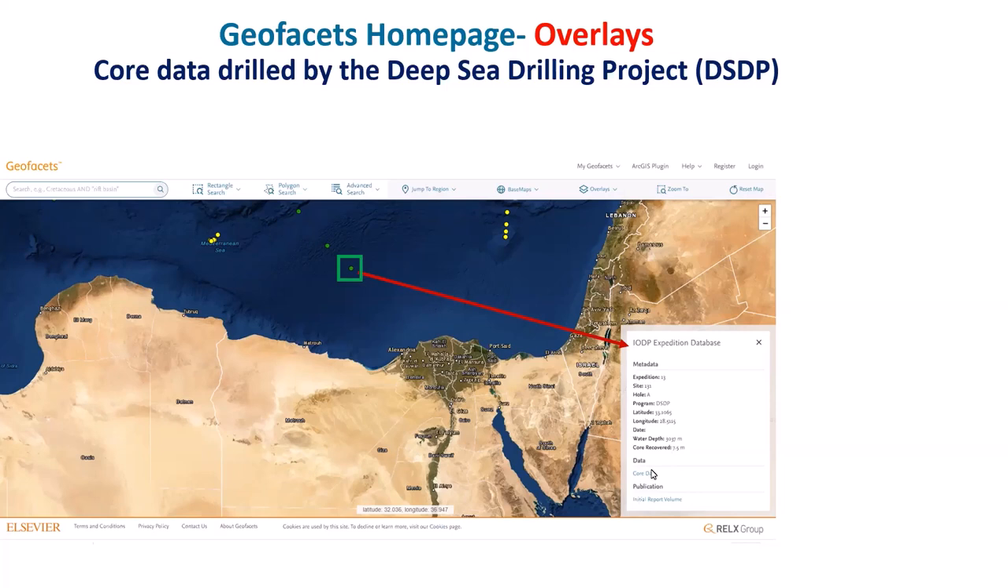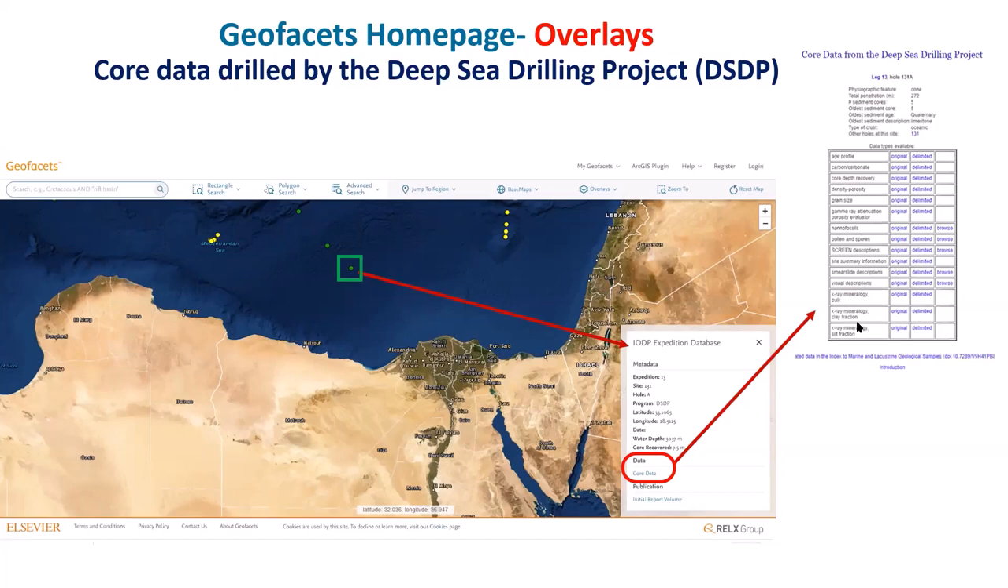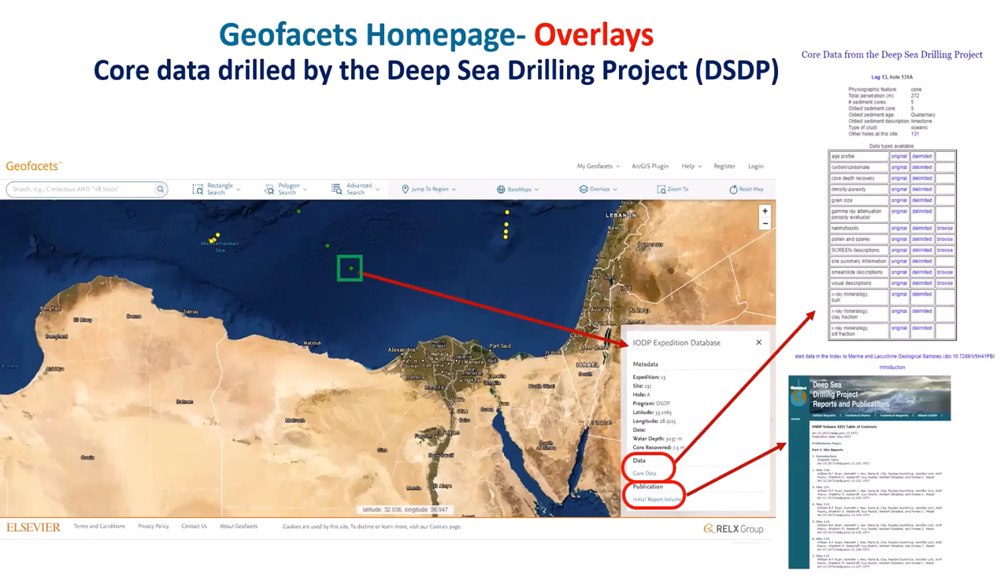If you'd like to see more information about the core data, you just click here, and you get full information about the age, even the x-ray mineralogy, actually very detailed information about the core data from the Deep Sea Drilling Project at this site. And if you'd like to have a report about this core data, you can click on publication.